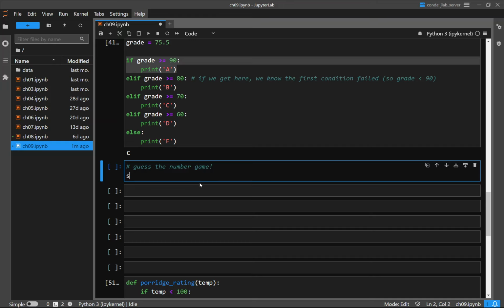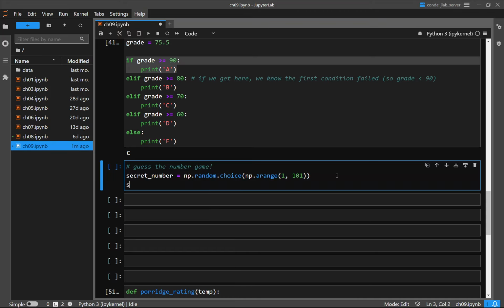So we can make a variable, secret number, we just don't ever print it out, equals np.random.choice. Give me a random number between 1 and 100. I just need to give it the sequence of the numbers from 1 to 100, np.arange 1 to 101. That's going to give me a random number between 1 and 100, because this is the array of all the numbers from 1 to 100. This will pick a random one out of it. And so that's my secret number, and it's different every time.